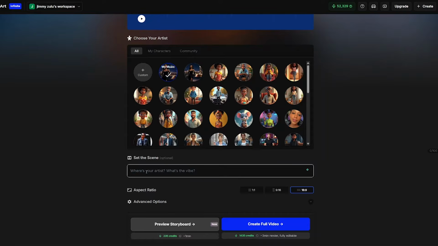Now here you need to describe your scene. Though it is optional, I highly recommend you put in something, whether it's a specific location where you want your video to take place, or just the entire vibe of the video you're imagining. Keep it short and specific. For example, I would say glamorous rooftop performance at night, singing gracefully under a moonlit skyline.